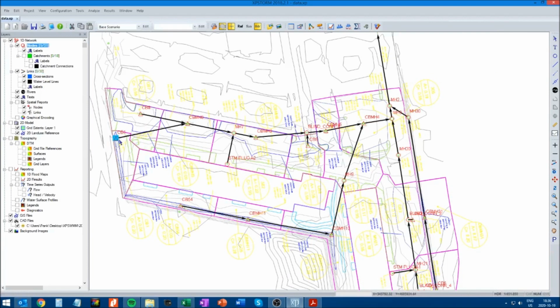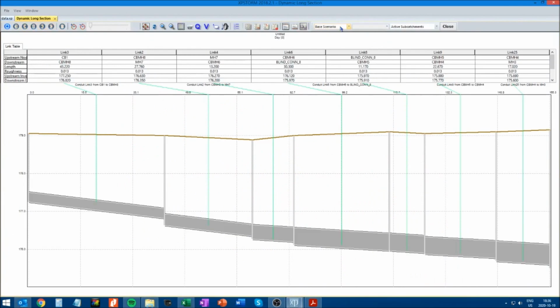So select a node, select downstream node, it sort of picks that branch, and up here dynamic long section, click on that, and it looks like it's kind of okay. Like there's nothing really weird about it. The pipes are pretty much matching obverts, except here maybe that's intended. Nothing's looking too much out of place. So that's a good start.